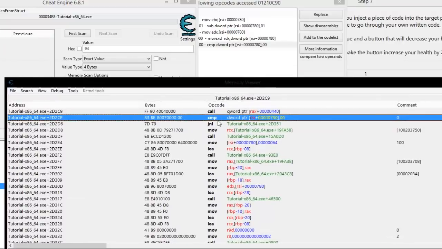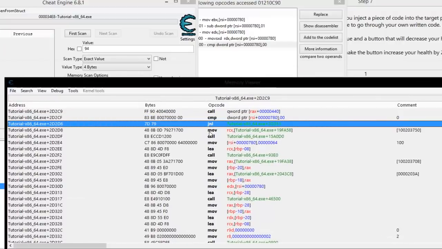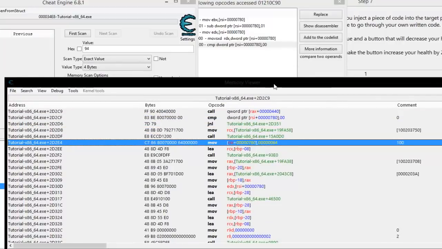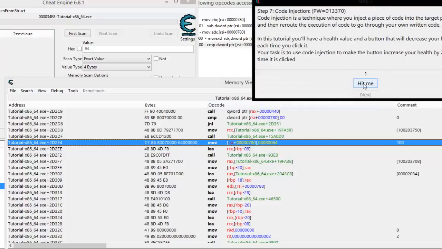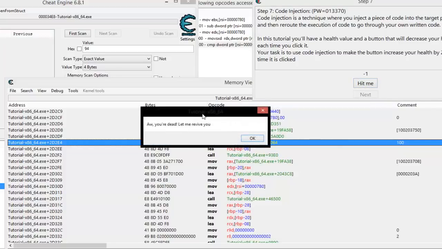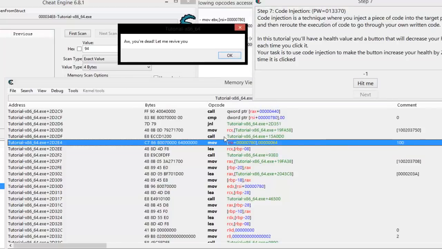So once we hit 0, the next go around, it will not meet that condition, and it will run all this mess. So let's see what happens when it does that. So we hit 0. Okay, it is 0. So let's mash hit me again. It says, you're dead. Let me revive you. I see here. So that is what that call is doing.